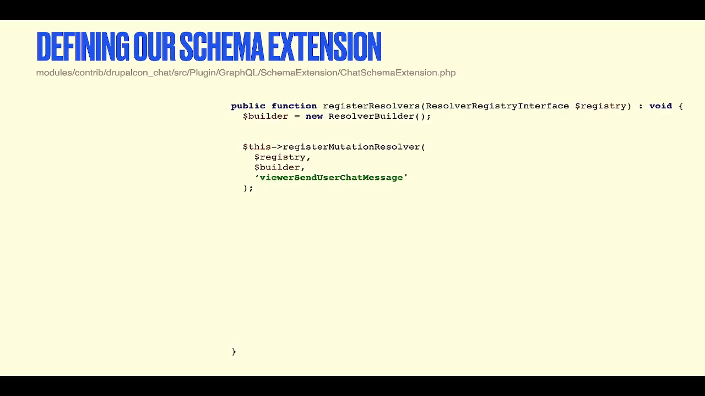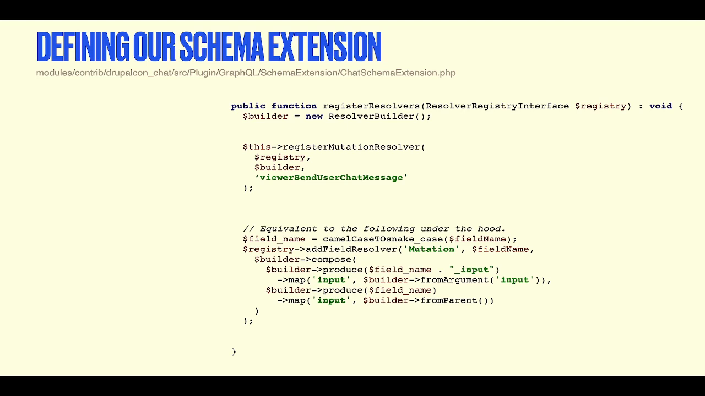Finally, the last one to highlight is mutation resolvers. So mutation has an input and output that we want to register. And at OpenSocial, we create a little pattern for it. This register mutation resolver is a custom function. And the implementation is about this. Because we always know that we want to have an input type and a payload type, as well as split up our data producers in two.